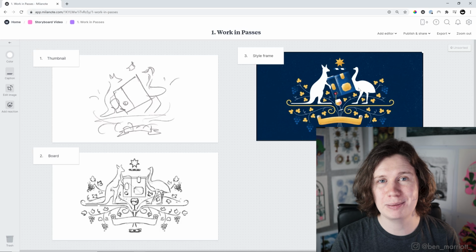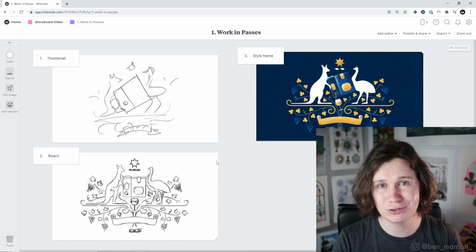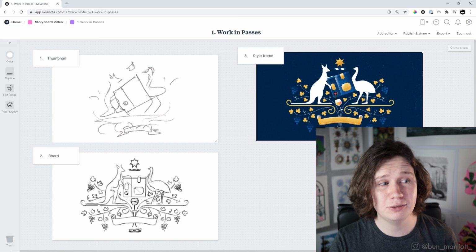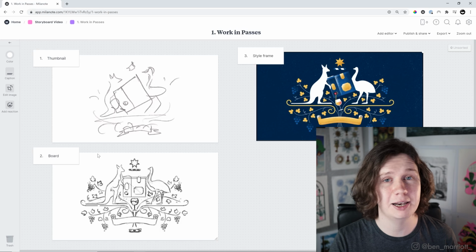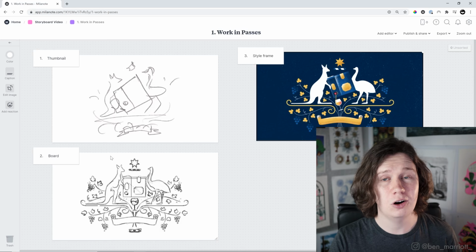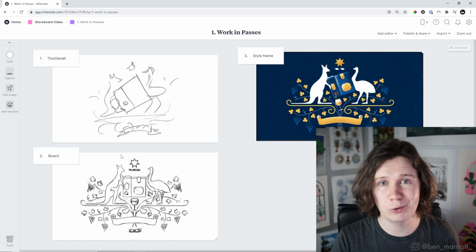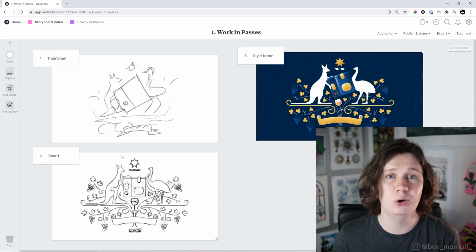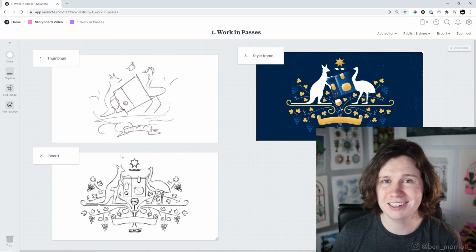Too many times I see people jumping into the final design before thumbnailing or before even making any boards at all. And you can have more passes if you like. You might have an intermediate phase between thumbnail and board where you tighten it up a little bit, or you might have to deliver full color storyboards depending on what the project is you're working on, and we're going to get into some of the details in that later.